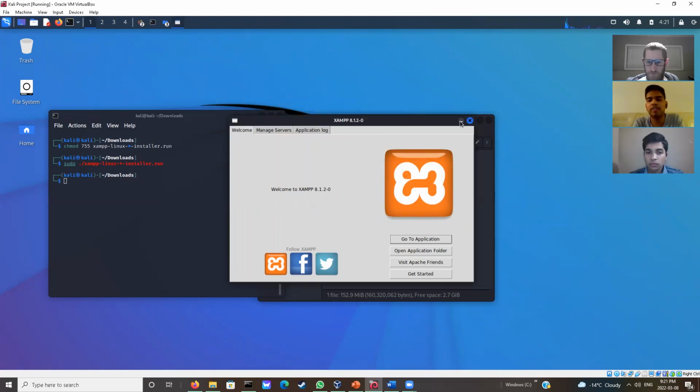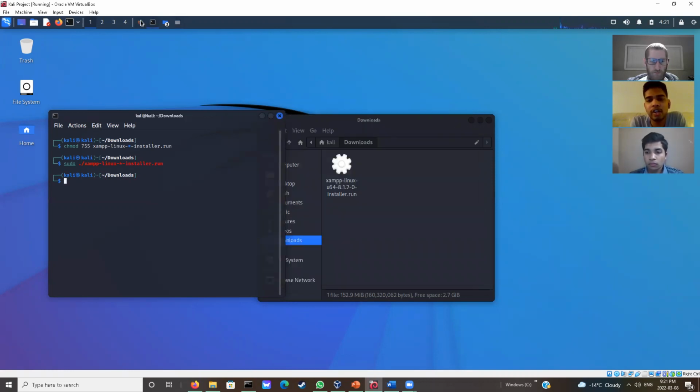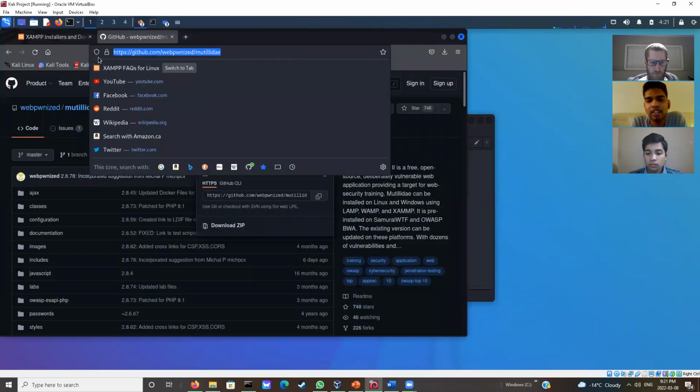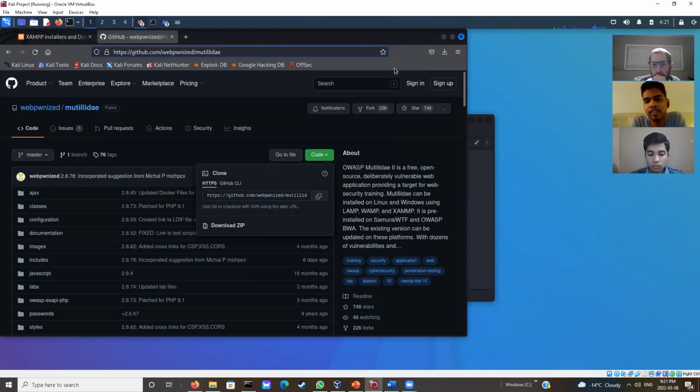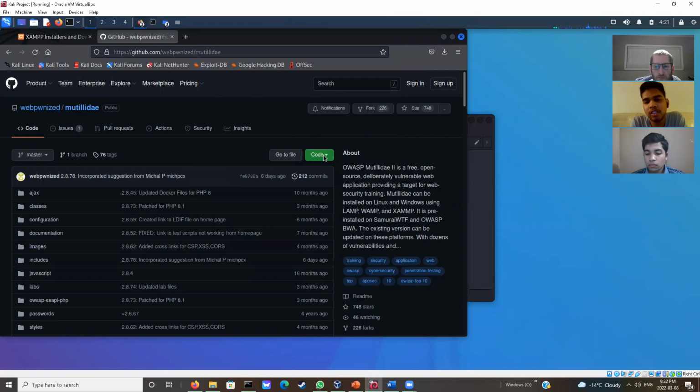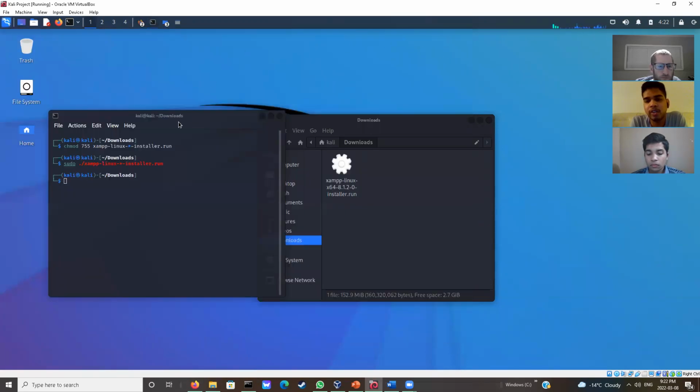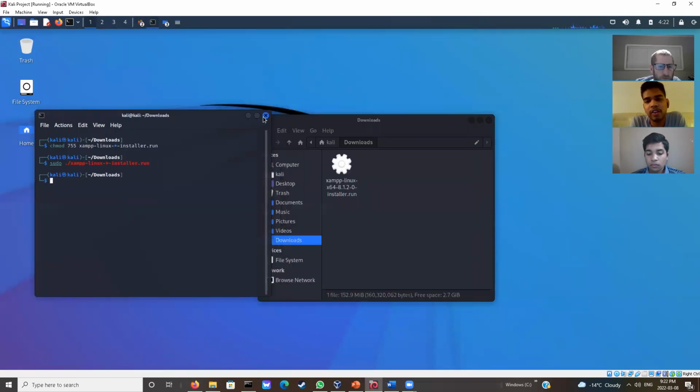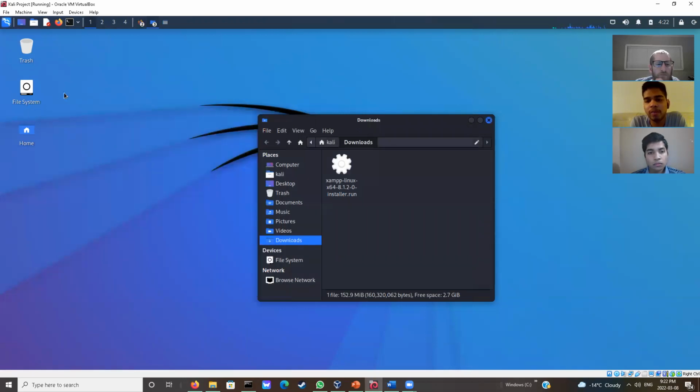So now after we're done with XAMPP, we are going to install Mutillidae. First, we're going to open our Chrome browser again. So here we just have to type Mutillidae in the search bar, and the first website which appears, you will have to go there, and this will appear. And now you just have to go to the code to copy the link of this website. After you copied it, you have to run this command in the terminal, but make sure you are in the right folder. So we are going to open our terminal from that folder.